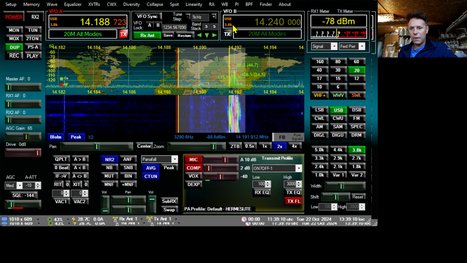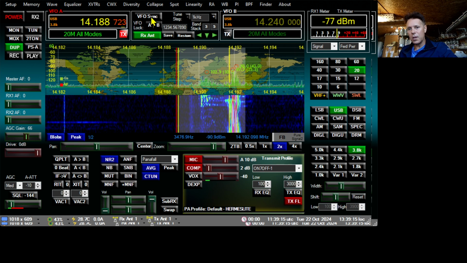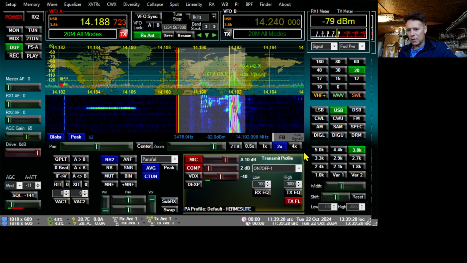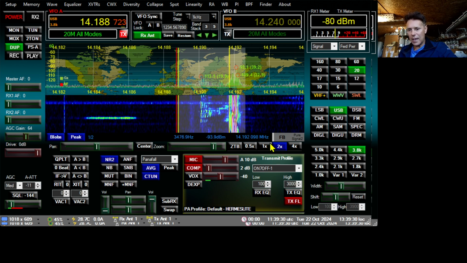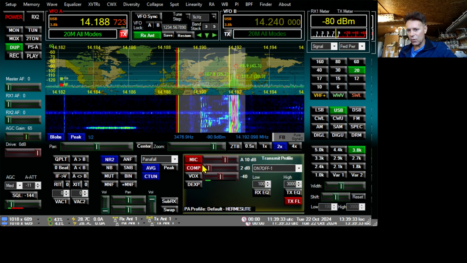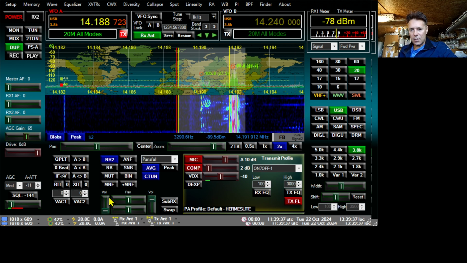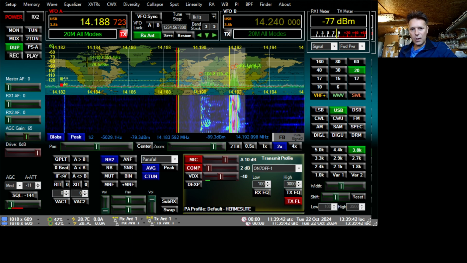Here you have the two VFOs. This will change the step when you're tuning. And obviously this is the band control. You can find the mode control right here, the filter and receive, and this here has to do with everything that has to do with TX, transmit control. And again, this here has to do with filtering. Now let me very quickly go over the different ones.